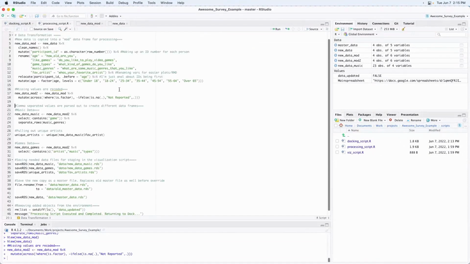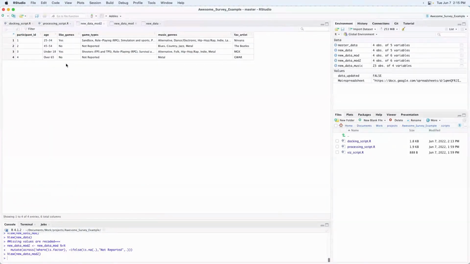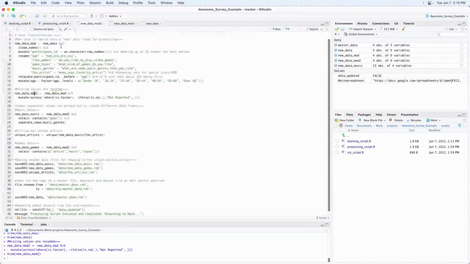So that looks like you're recoding missing values for all factors. Which doesn't actually, oh no. Or no, sorry, you're recoding everything that's not a factor, sorry.